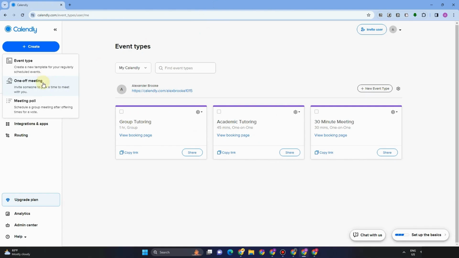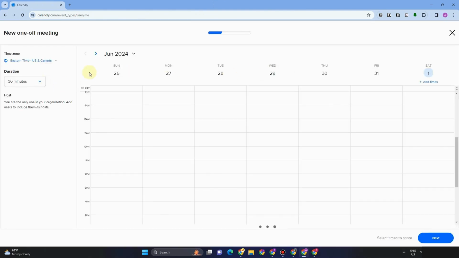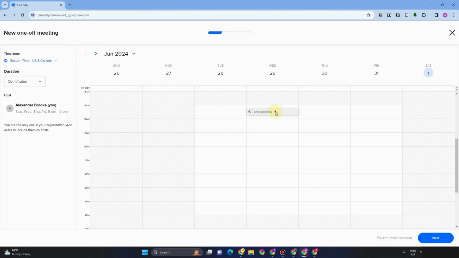Now let's move on with one-off meeting. So you can use important event type settings such as venue, host, timing, and more when you set up a one-off meeting. When you need to rapidly plan an unconventional meeting with one or more hosts, this kind of meeting can be helpful. Provide your invitee with times that are not convenient for you. Okay, so that's the advantage of this new one-off meeting.